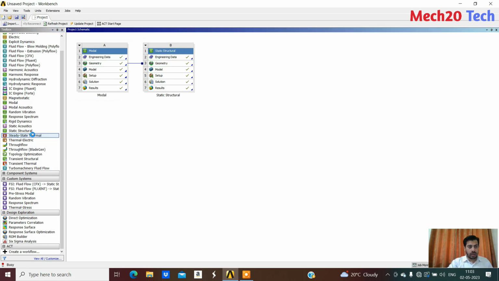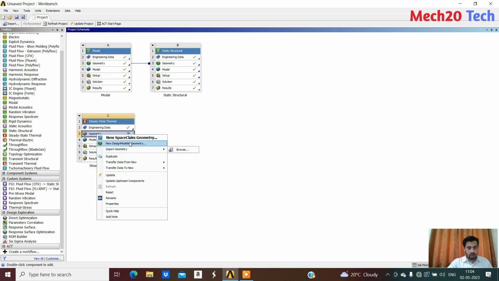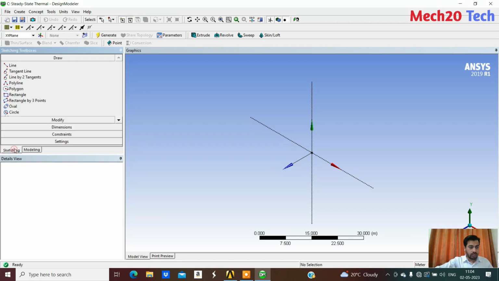Okay, so again I'm double clicking on static thermal. So I'm going to test a plate which is subjected to a thermal loading condition. So we need to draw a different geometry. So I'm just right clicking over here and then going for design. Okay, so the user interface is now open for designing. So I just click on this plane and click on sketch.